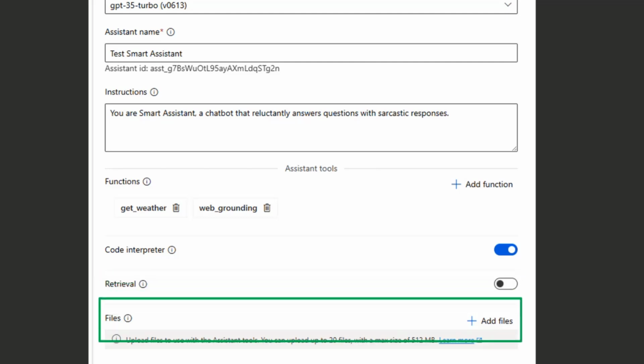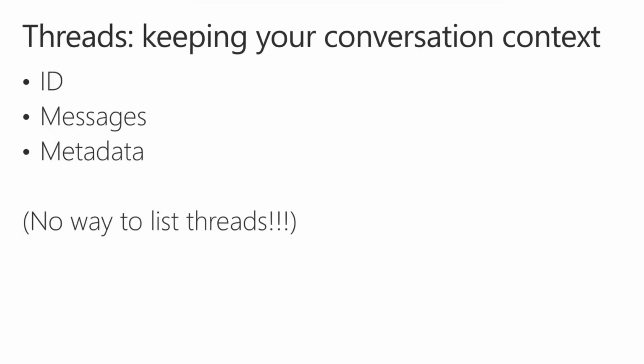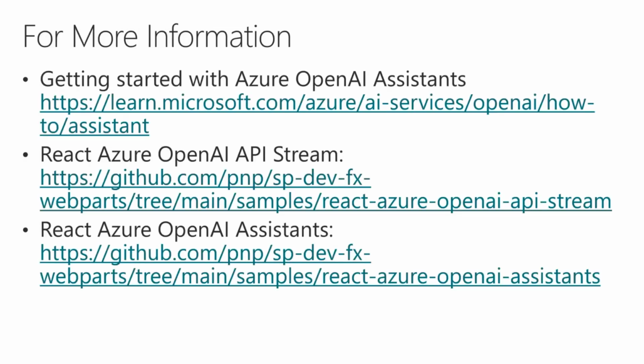And then finally, you have the ability to actually add some files to use by the assistant. Now, we'll come back to the rest of this on a future call, but because of time, let's just take you to this slide here.